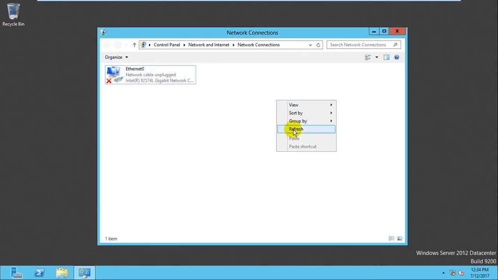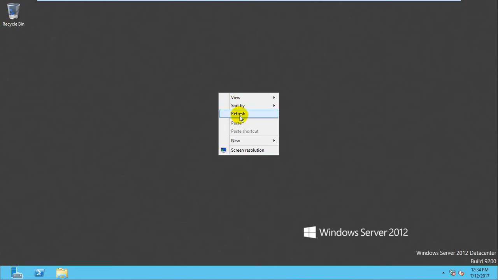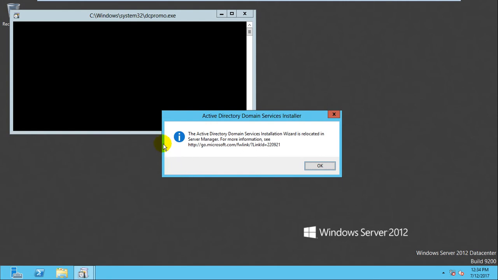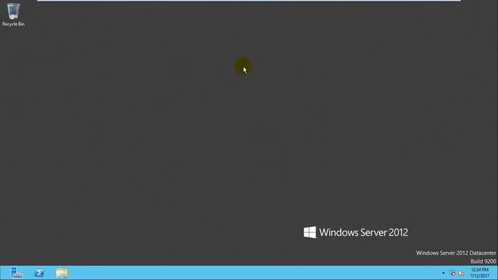After giving the address, go to the Run option and check whether the dcpromo command is working or not. Here we can put the dcpromo command. After that it will give us an error message: the Active Directory Domain Services installation wizard is relocated in Server Manager, because in Windows Server 2012 we cannot install Active Directory through the dcpromo command. So for that we need to go to the Server Manager. First of all we need to open the Server Manager.